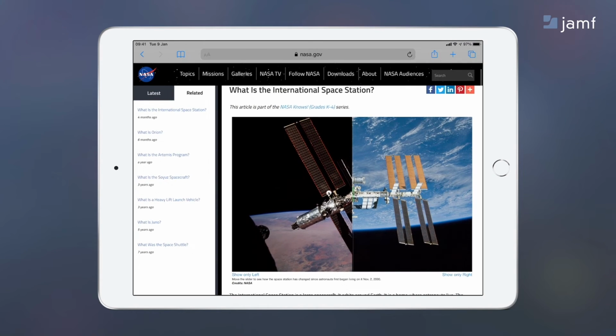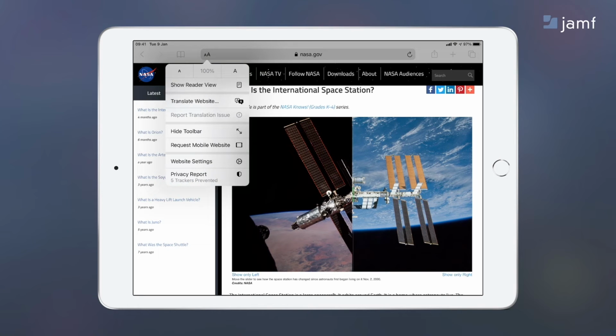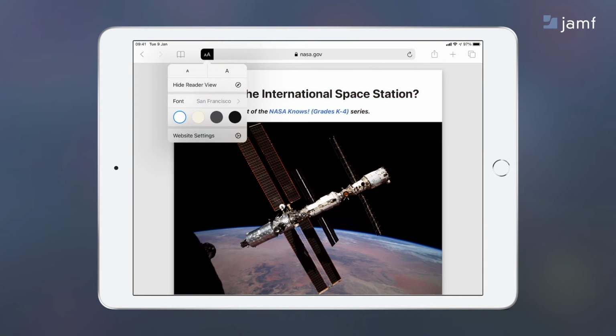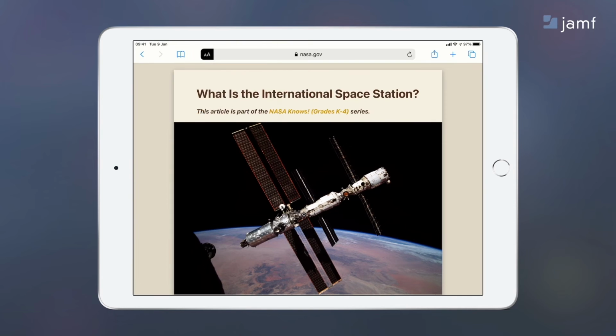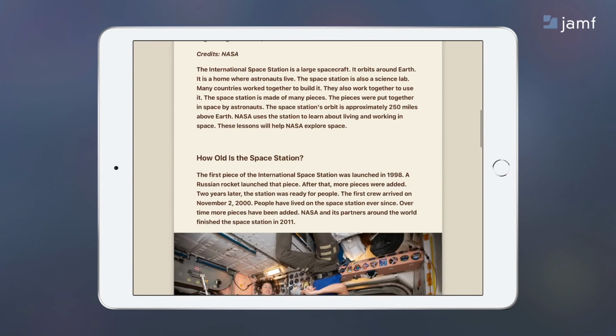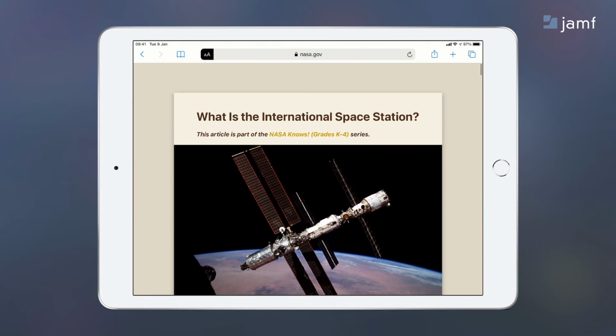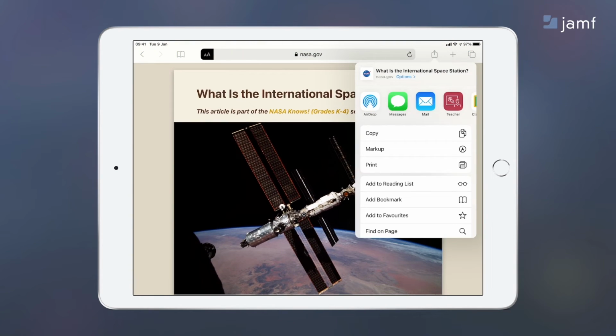So I found a great resource on the NASA website. If I tap the Reader view, I can then get rid of all of the information around that web page to create a really simple document. I can even change the background to make it easier for my students to read. As you can see, all the clutter has now gone. I'm just left with the article that I want my students to use in their learning.